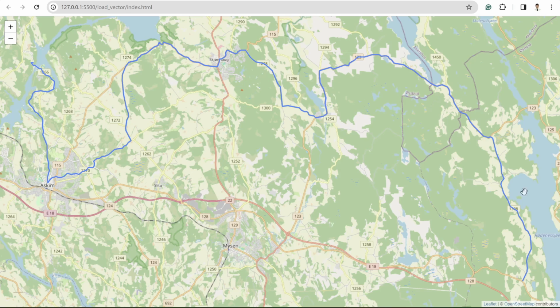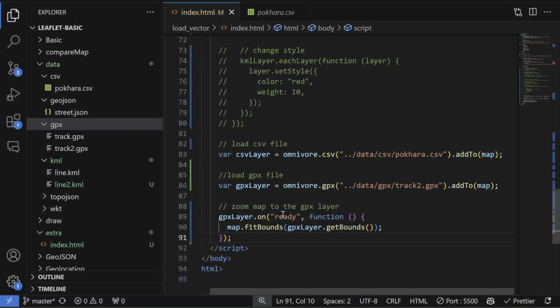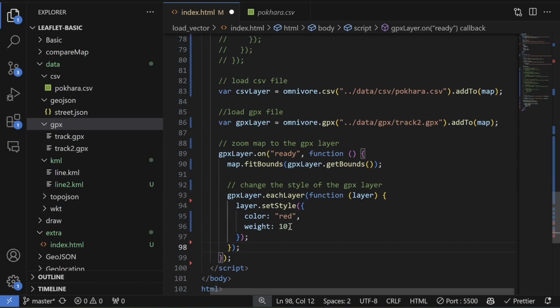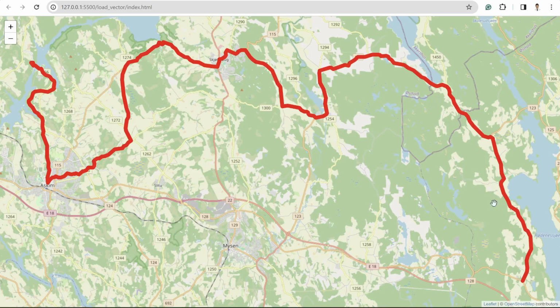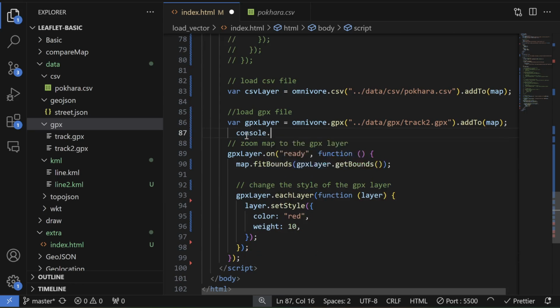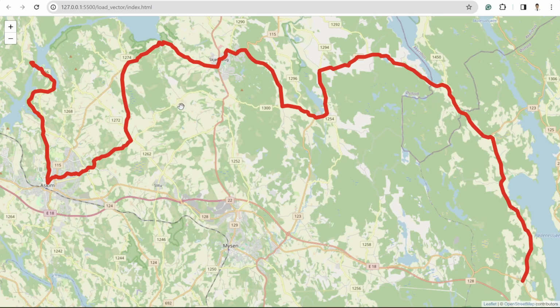I got this data on the internet and downloaded it, and just for this tutorial purpose I have demonstrated it. And of course if you want to change the style of the GPX layer, then you can call each feature function and then weight 10. So this is your path, right? And the same for the pop-up feature. Of course if you try, for example, console.log GPX layer, then you will see all the available things.